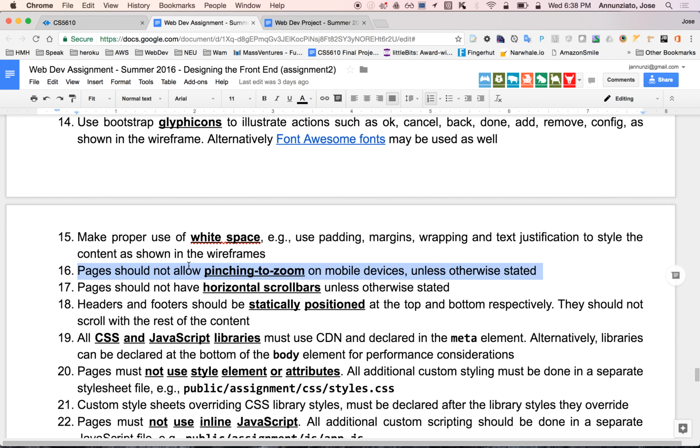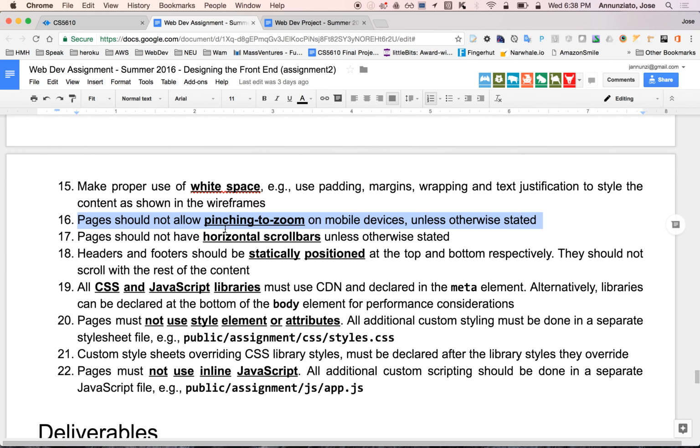There are still cases where you want to have pinch and zoom for interacting with certain elements, right? Images where you can zoom in and see more of the image, perhaps. Use pinch and zooming sparingly where needed. Horizontal scroll bars, be careful, right? Horizontal scroll bars should not be displayed in general.